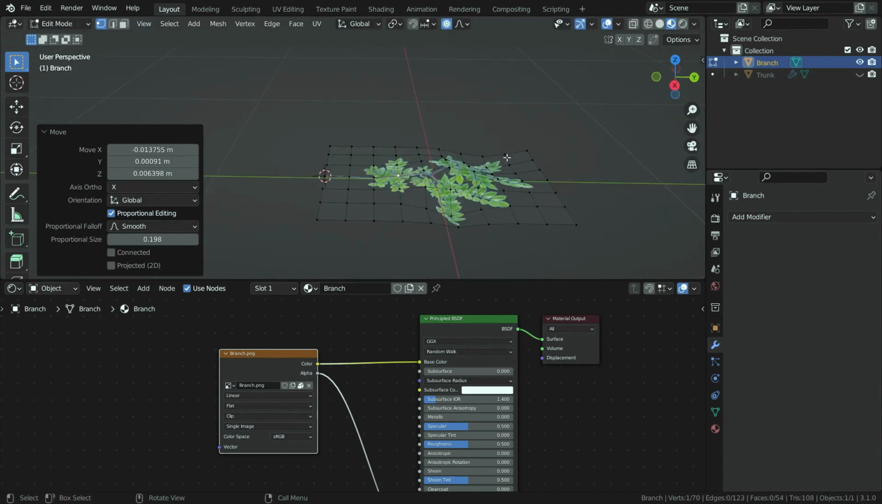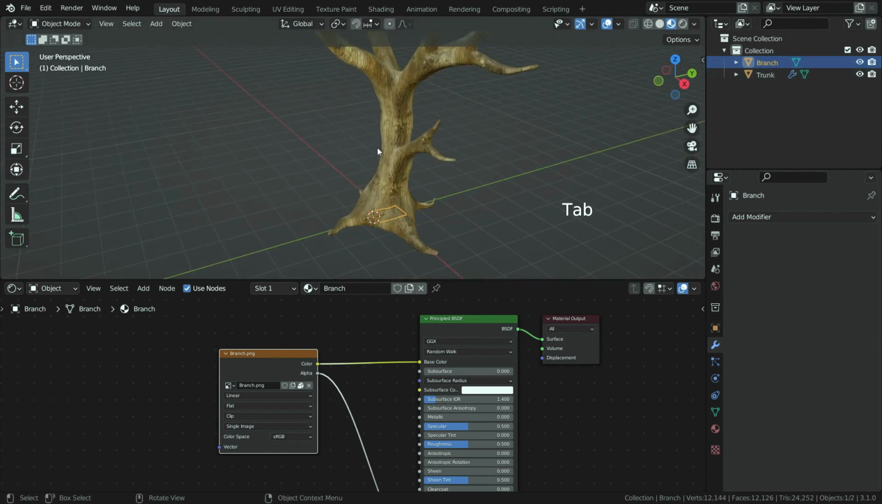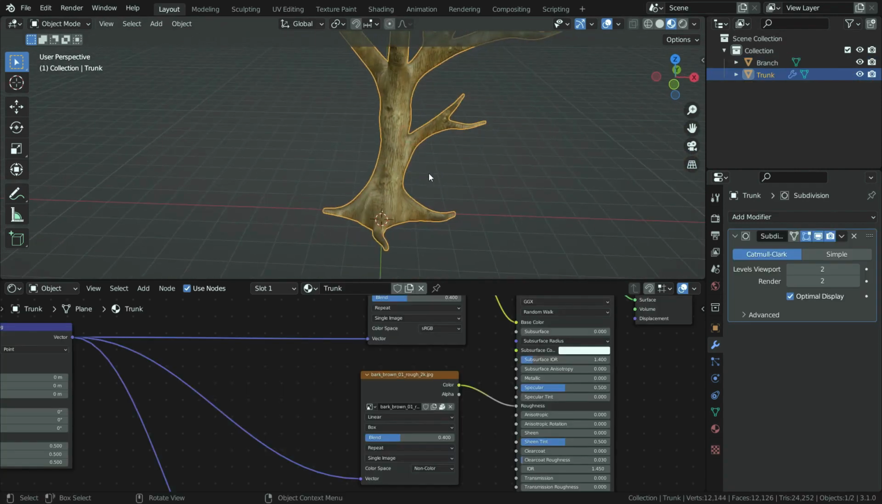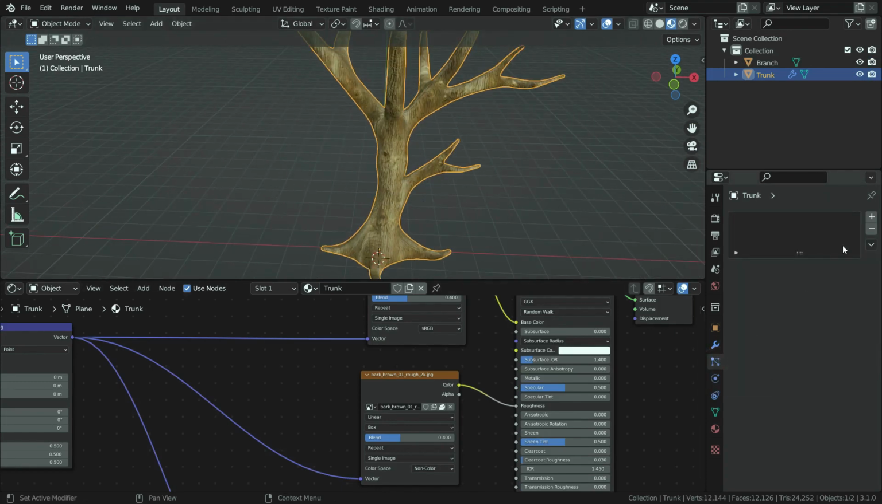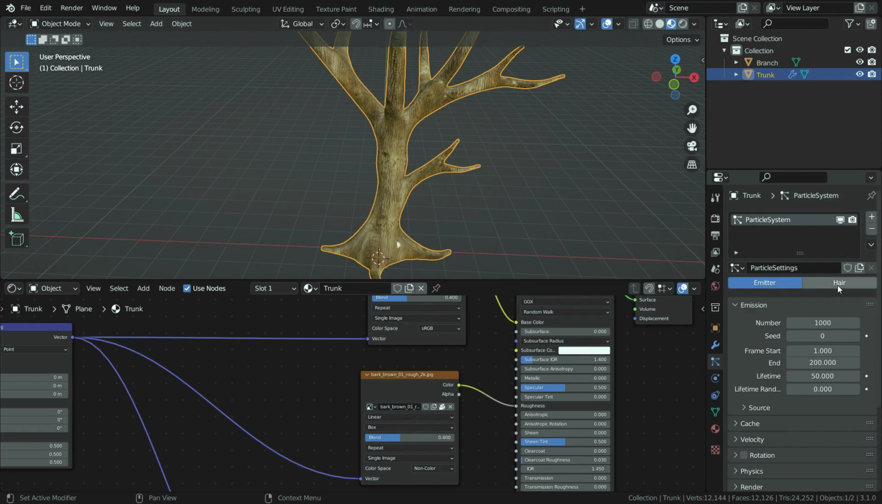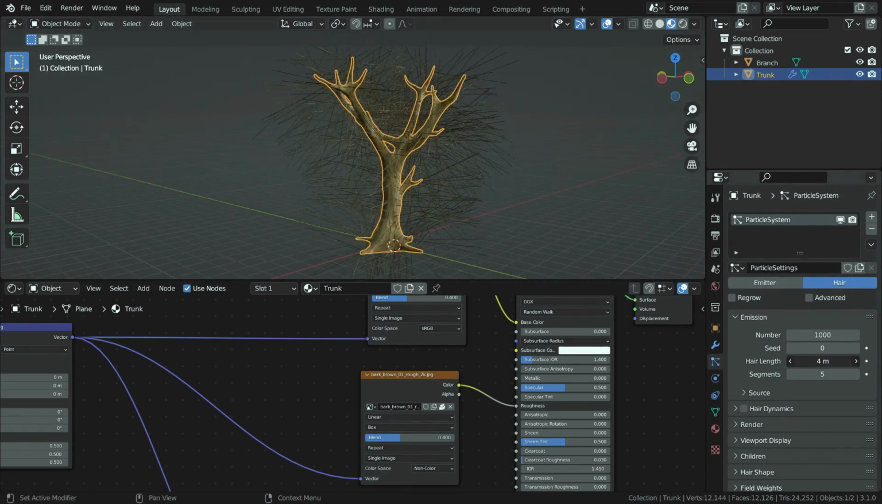Okay. We'll use the particle system to place the branches onto the tree. Let's enable the tree in the viewport again, and go back to object mode. Select the tree, click on the particle system tab. Click on the plus icon, and add a new particle system. Let's switch to hair mode. We can shorten the hair length.